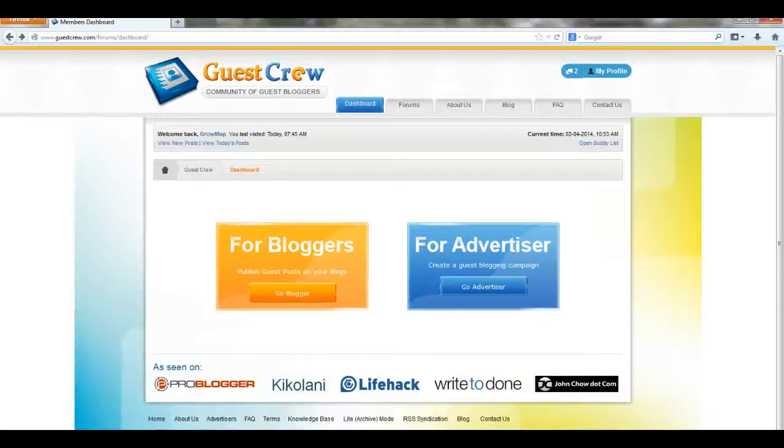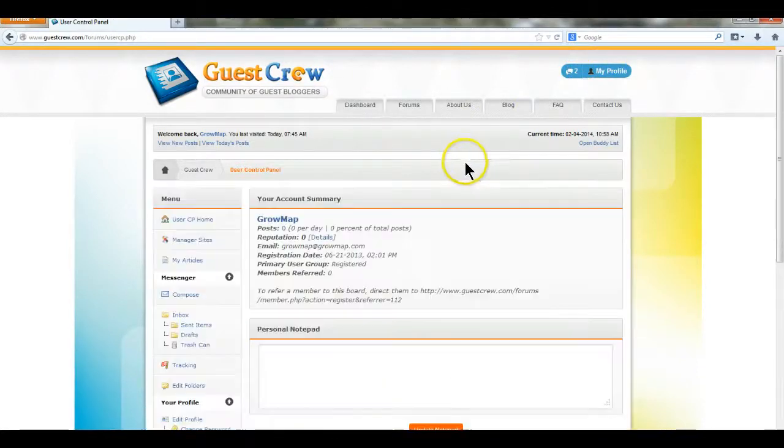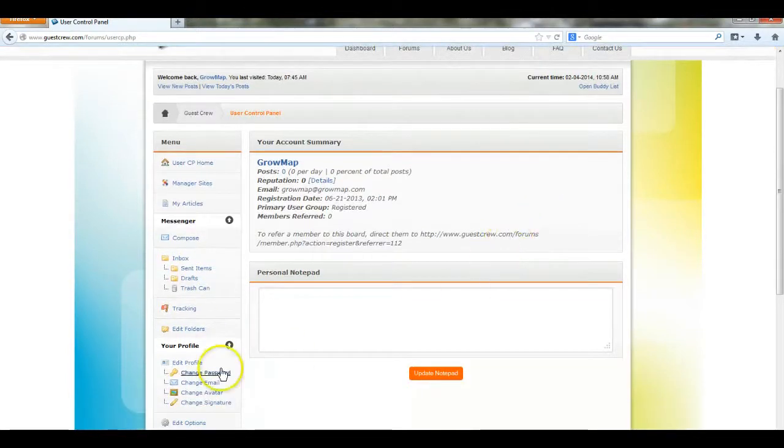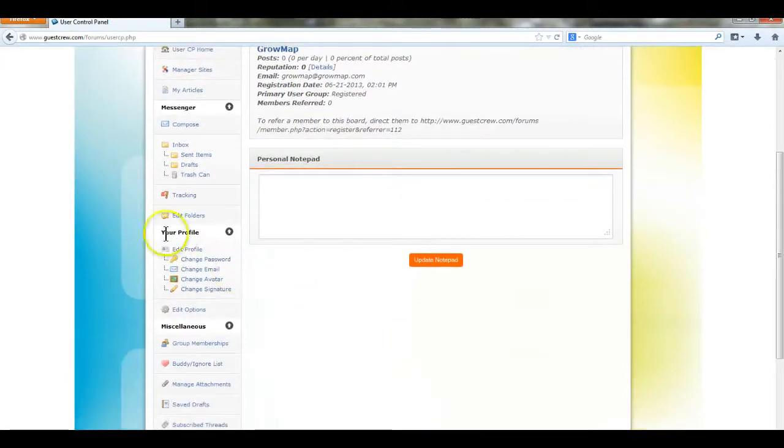Ready to get started? Right after you join the Guest Crew community, be sure to complete your profile. Click on My Profile in the top right corner. This will show you your account summary. On the left side, under your profile, we have options for Edit Profile, Change Password, Change Email, Change Avatar, and Change Signature. The signature is for the forums.